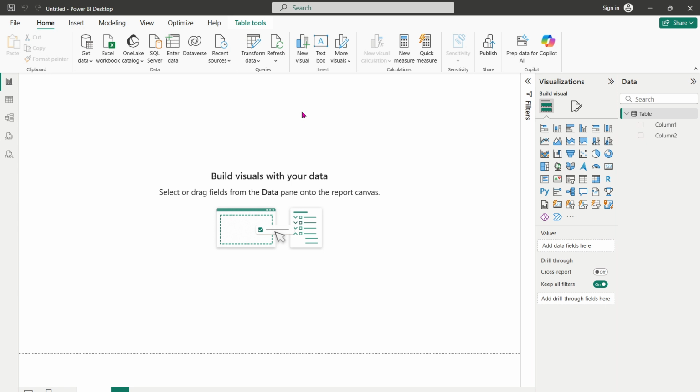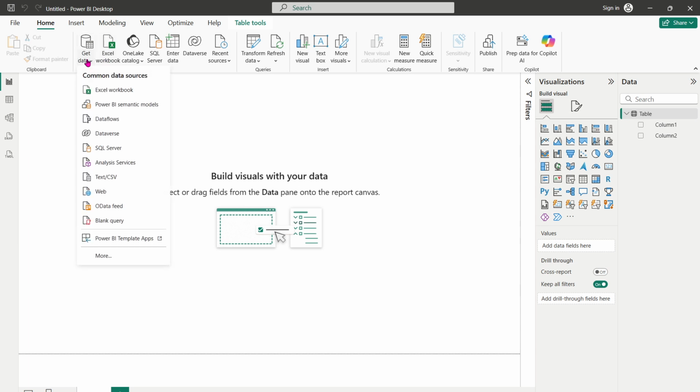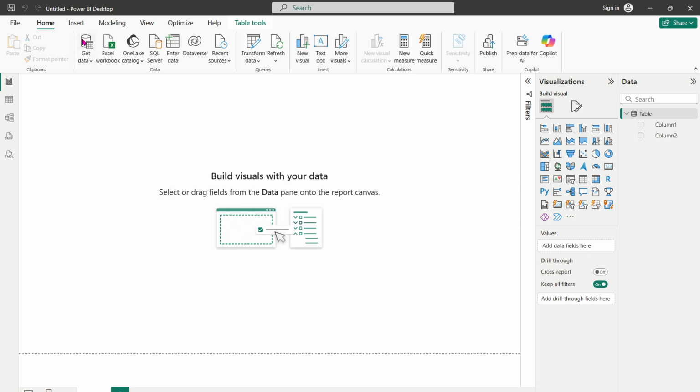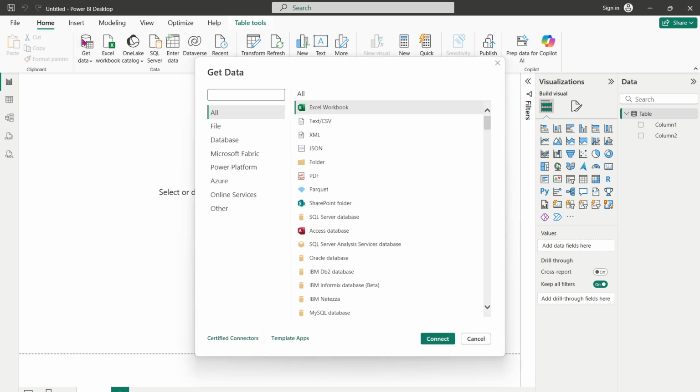Once Power BI is up and running, direct your attention to the Home tab. You'll notice a variety of options here, but what we're looking for is the Get Data feature. This little button is your gateway to connecting Power BI with other data sources, such as files, databases, or online services. Clicking on it will give you an abundance of options, but don't worry, we're going to focus on a specific one today. In the search field, you'll need to type ODBC.